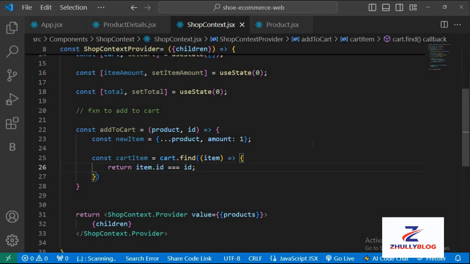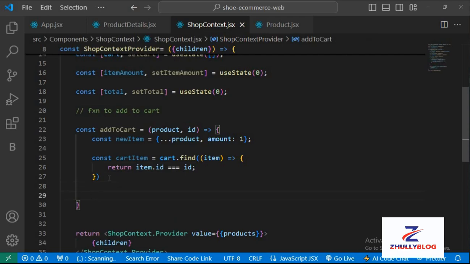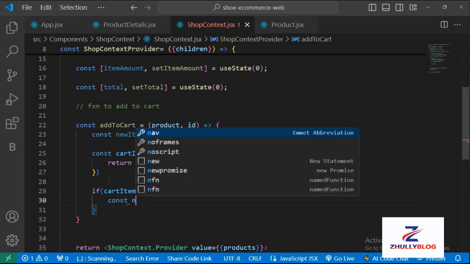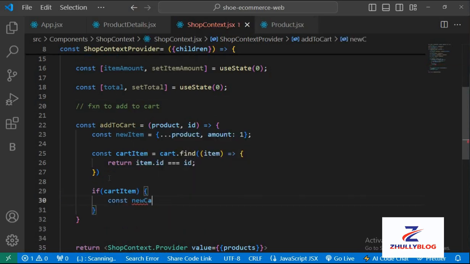And the second thing that this code we're about to write is going to do is that if the item is not in the cart, it's going to add a new item to the cart. So after this one here that is checking if the item is in the cart, we're going to write the logic down. Here I'm using an if statement to check if cart item, that means if any item is in the cart, I'm going to create new carts. I'm going to explain this very soon.